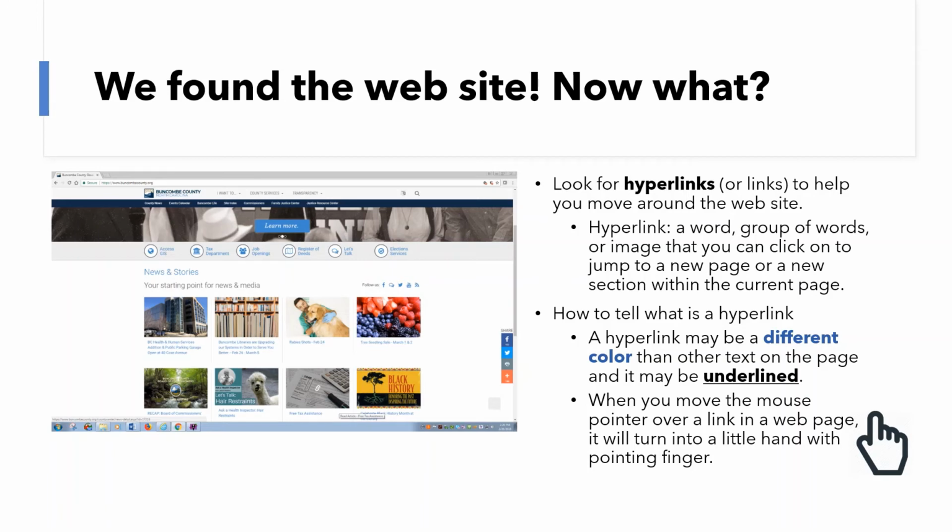So how do you tell which thing is a hyperlink? Well, sometimes a hyperlink might be a different color than the text surrounding it. It might be underlined, but one way you can always tell for sure is you can move your mouse pointer over different parts of the page. And when it turns into that hand with a pointing finger image, that's when you know it's something you can interact with, and that means it's a link that you can click on.